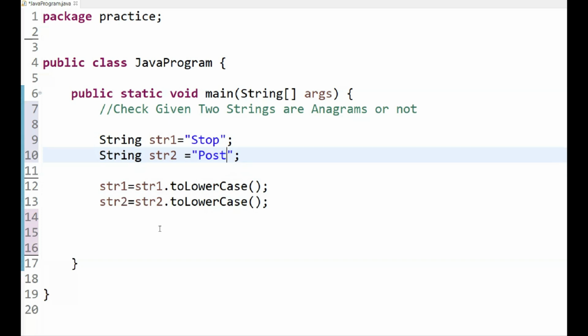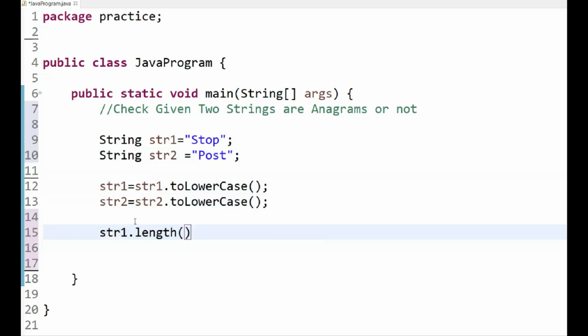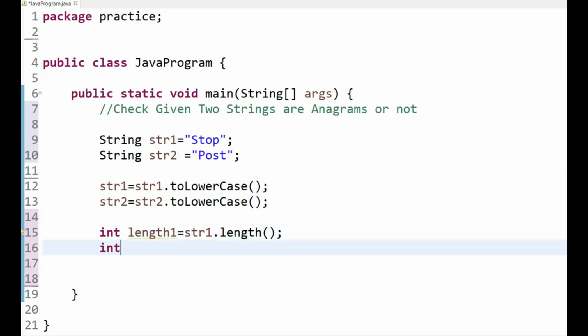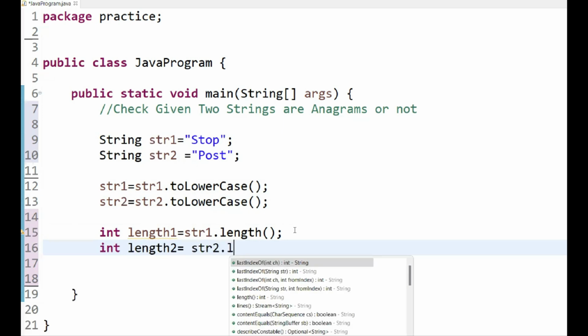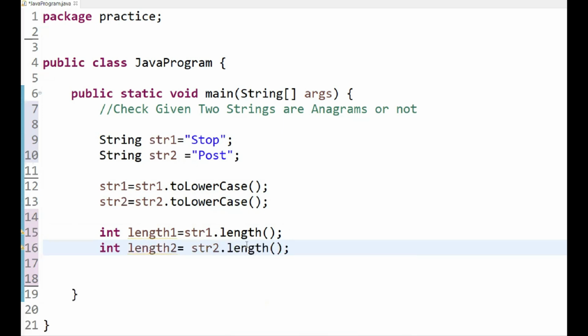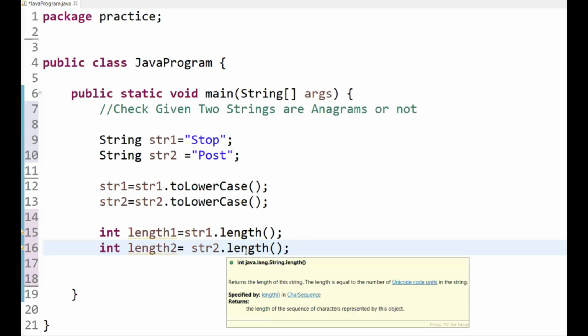To find the length of a string, we have a method called length. So we can say str1.length. It is going to return you the length, how many characters are there in the particular string. Now you can store the length in any variable. You can say int length1 equal to str1.length. Same way, int length2 equal to str2.length. So now I am getting the two strings' lengths.